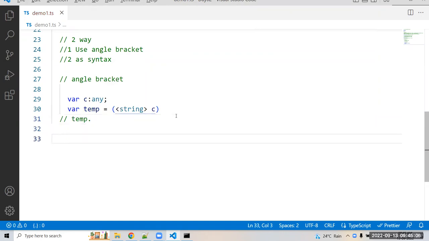If you want to use the as syntax, you can use it. There is no hard and fast rule. In Angular, we use the angle bracket, and in Node.js and JavaScript, we use the as syntax. There is no rule. If you want, you can use the as syntax as well.